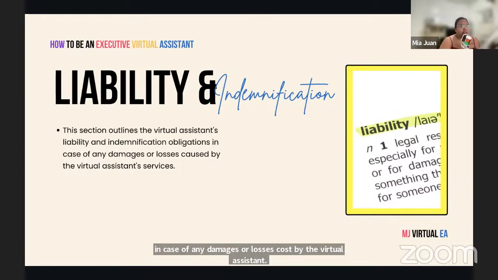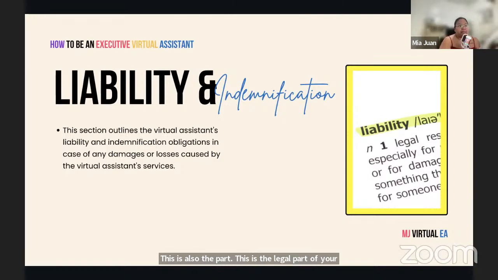This is also the legal part of your contract, wherein, for example, you get to a point where you ruined, let's say, your client's calendar, or you deleted all of your clients' emails, something that you caused harm in your client's business. And this is where it will state whose government will preside over if the client decides to sue you or you decide to sue your client.